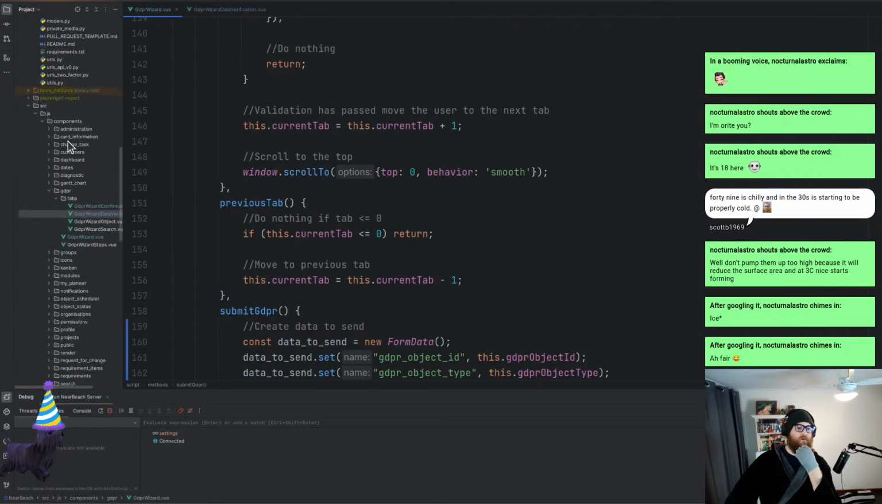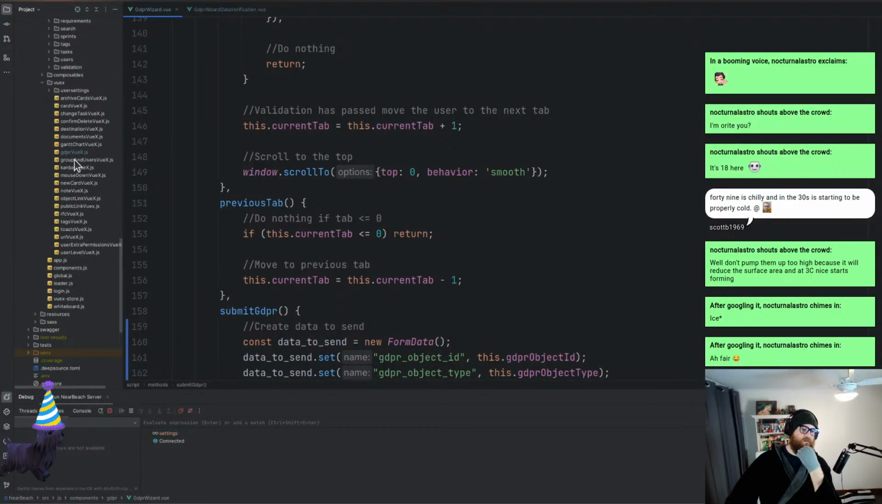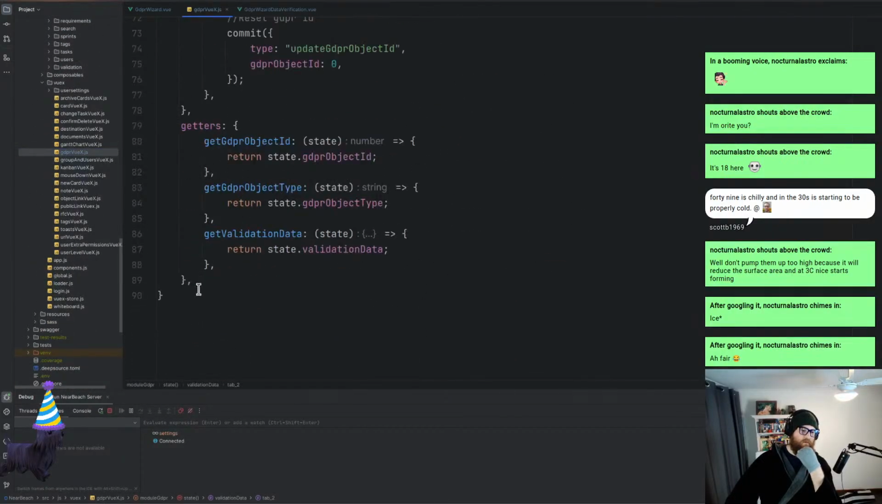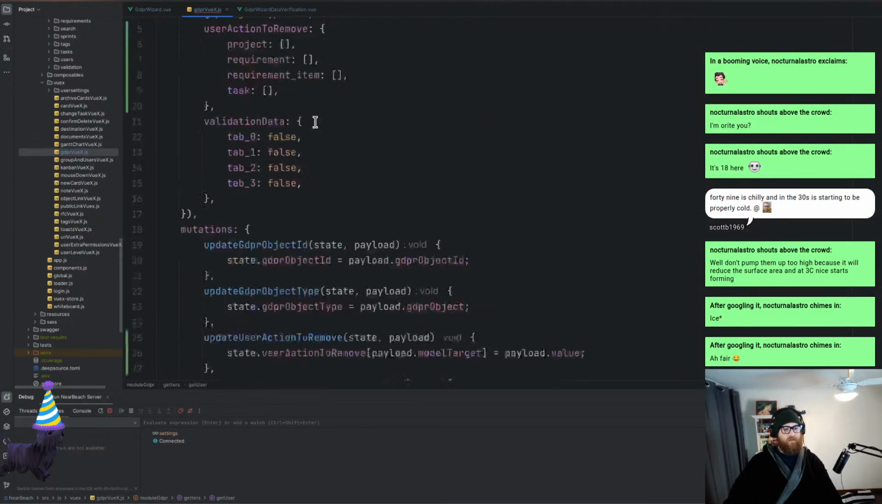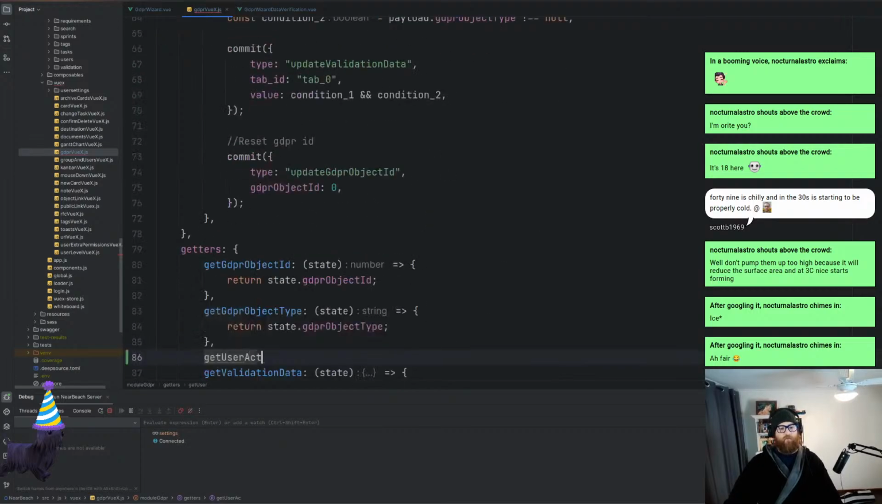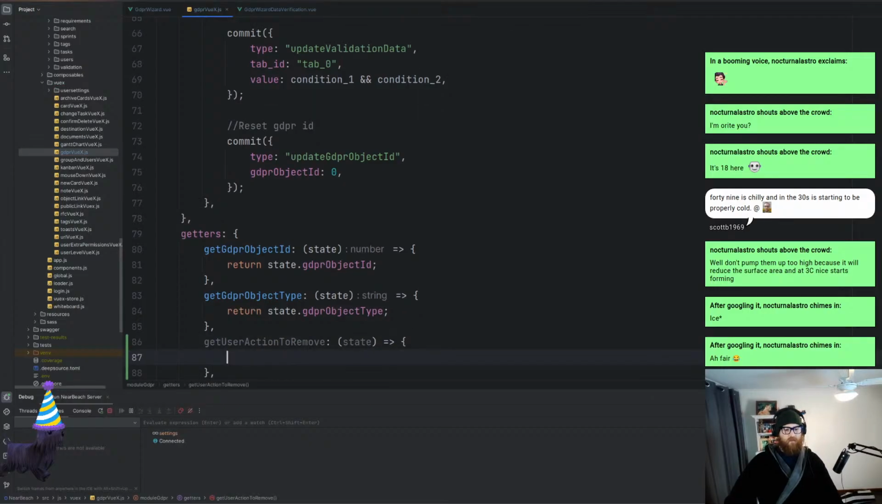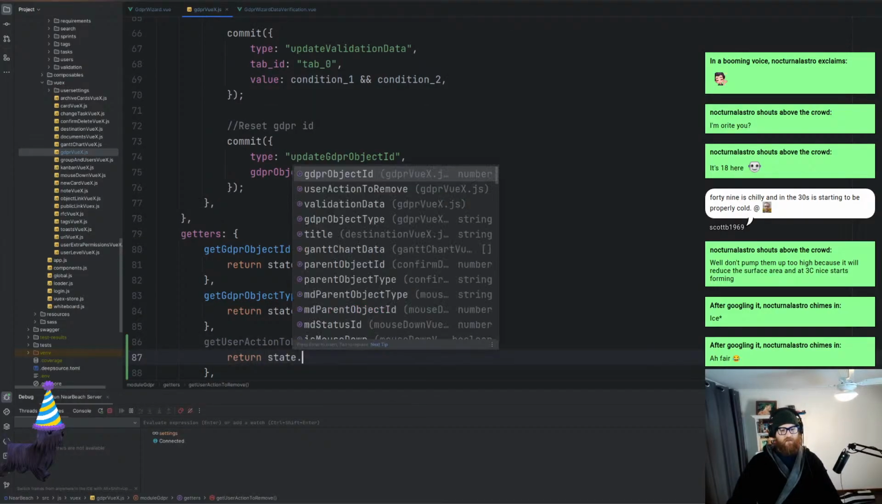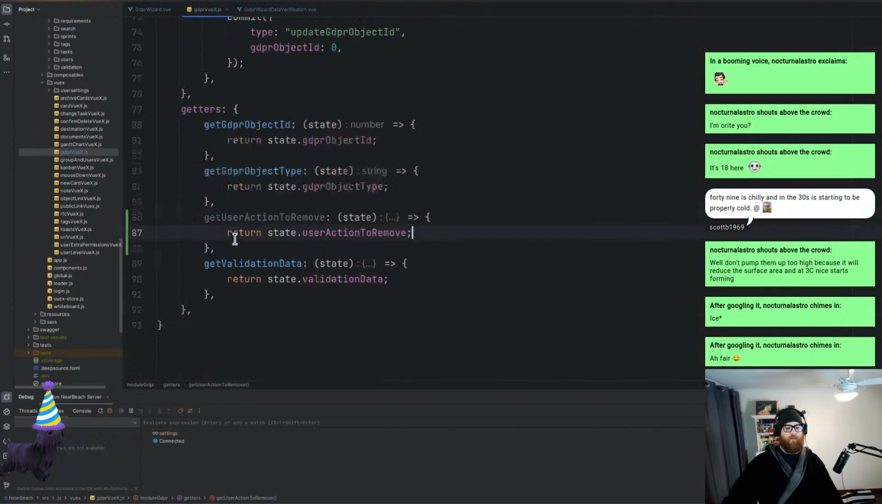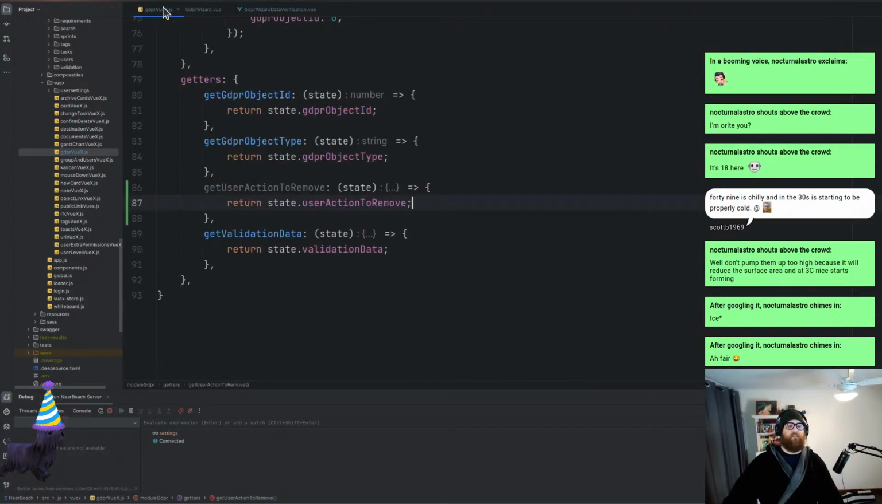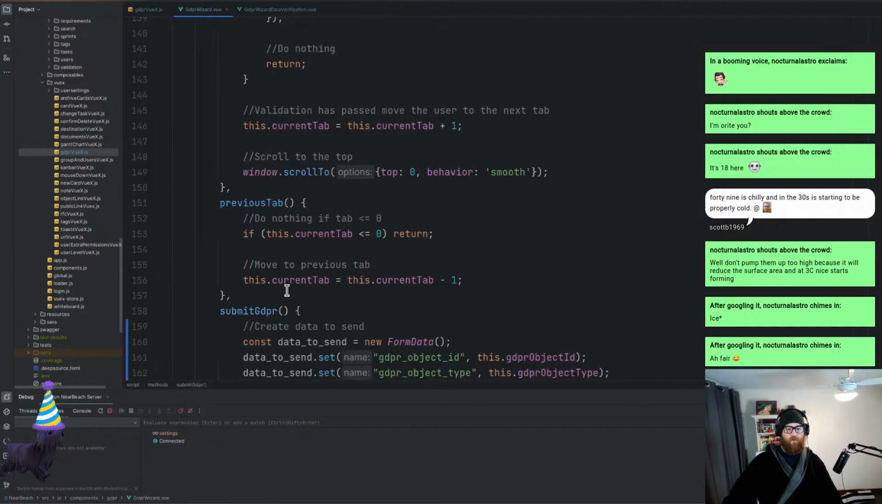So once again, we've got to go open up the Vuex. We're going to go down here and we're going to type it in. So get user, what are we calling it? Action to remove. And that's a simple state. We're just going to return state dot user action to remove. Cool. Easy done. So we are going to go into here.